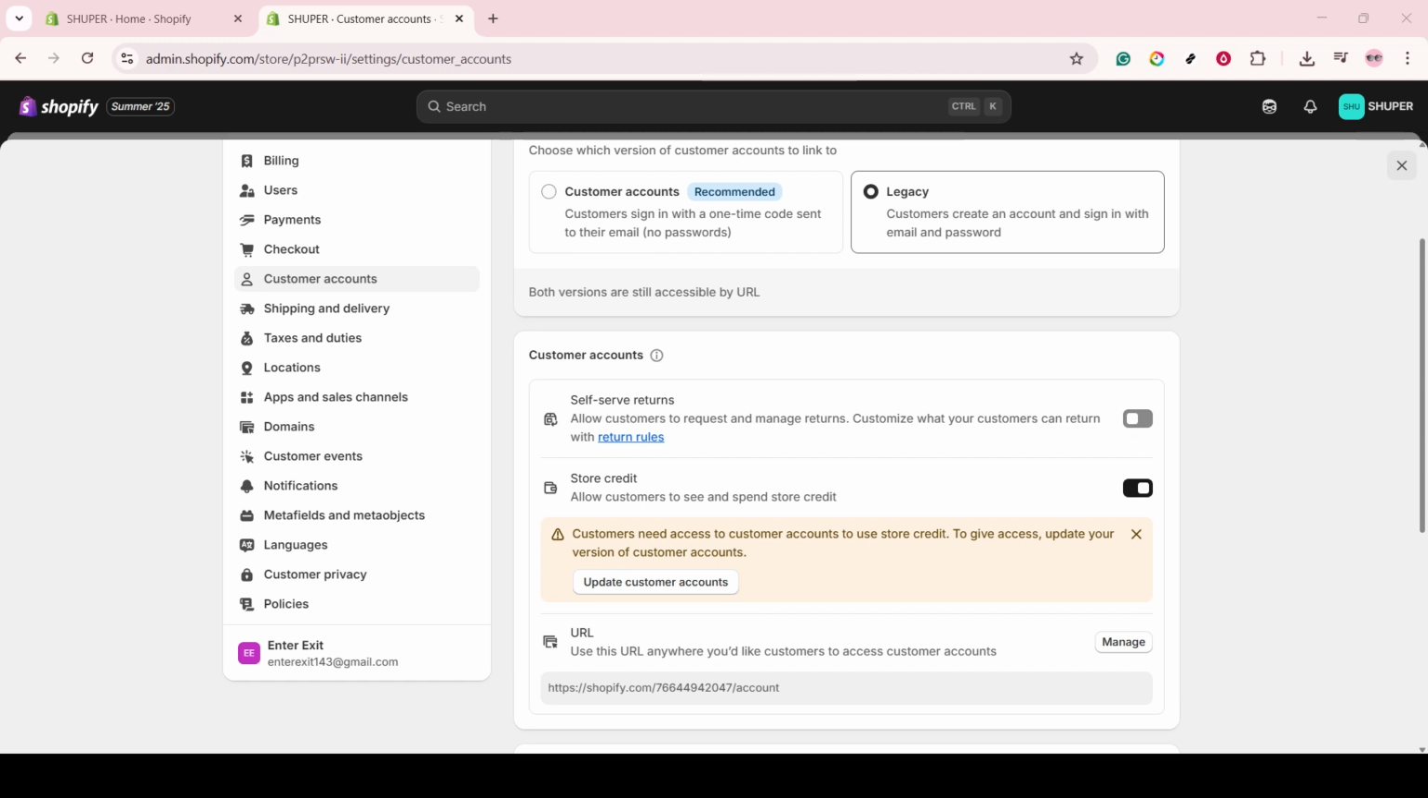First things first, you'll want to ensure that your store credit functionality is switched on. It's super important because it lays the groundwork for everything that follows. To check this, head on over to your Shopify admin panel and navigate to Settings. Once there, look for the Customer Accounts section and make sure the Store Credit option is toggled on. This step is crucial as it enables the capability to issue credit to your customers, which is what we'll be doing next.